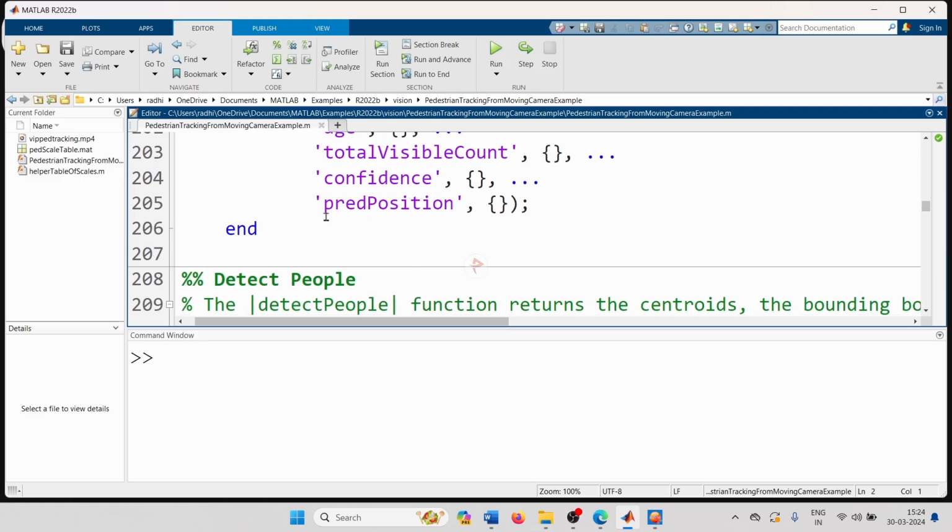Next one is the predicted position. This is the predicted bounding box in the next frame, estimated using the Kalman filter. So we have to initialize all these fields within that track. This function sets up a framework for storing and managing the state of each tracked object, including its position, detection scores, and confidence level.